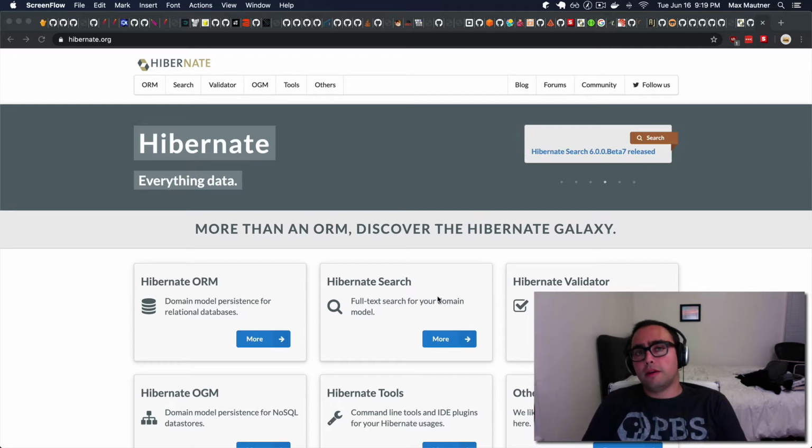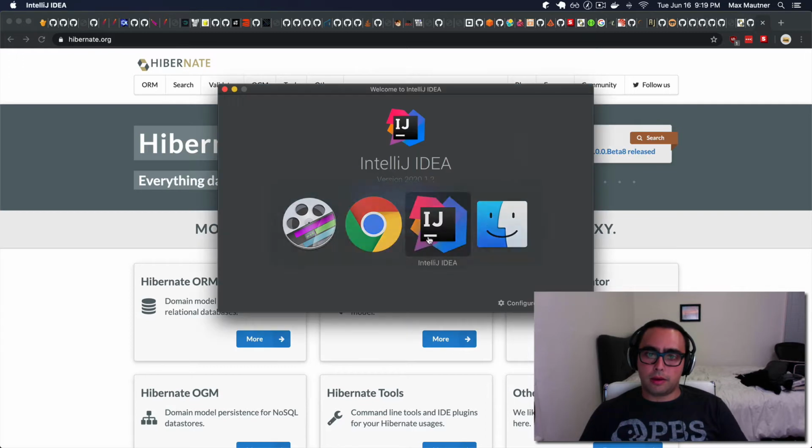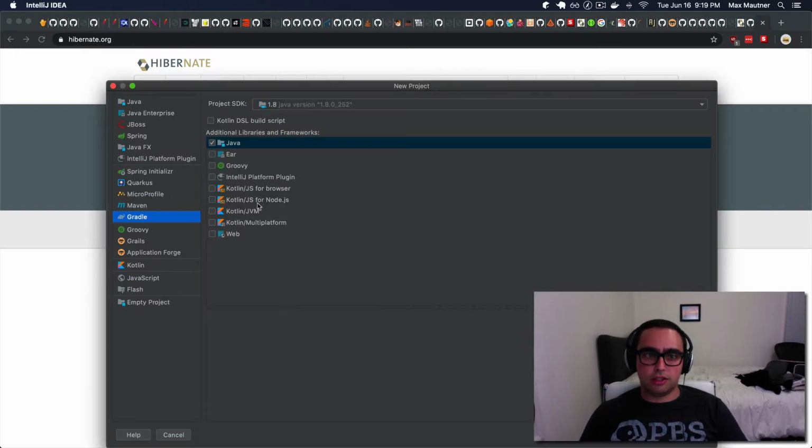I'm going to be doing a really quick demo of how to use Hibernate, the super popular Java ORM library, or object relational mapper. This is basically a tool that you might use to write Java code to interact with your database without needing to write SQL. So first off, I'm going to be creating a new project in IntelliJ.